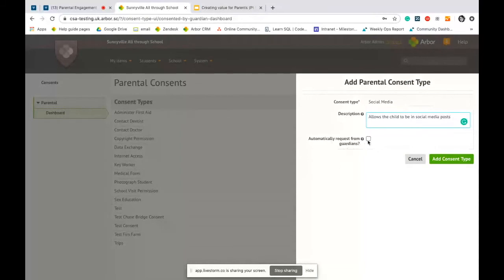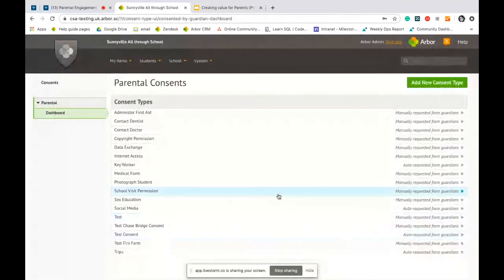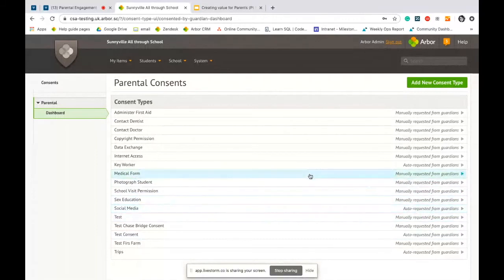And then this is the bit that's really important. If you want to automatically request this from the guardian, what that would mean is that it pops up on the parent portal or the Arbor app to say a new consent type has been set, and the parent can click into that and say yes or no to it. Make sure you do tick this box here and then click add consent type. So you'll see now social media is appearing down here, and it's marked as auto requested from guardians.